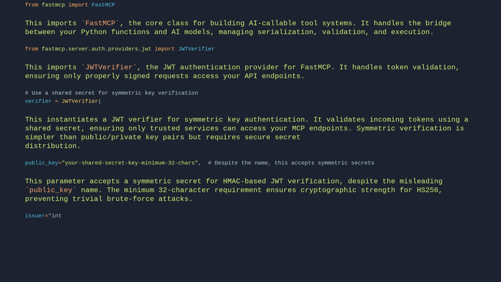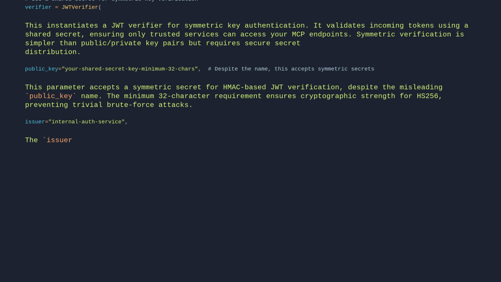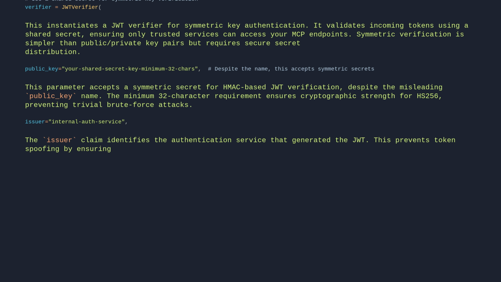issuer = internal-auth-service. The issuer claim identifies the authentication service that generated the JWT. This prevents token spoofing by ensuring only tokens from the trusted internal auth service are accepted, and forcing a chain of trust between services.